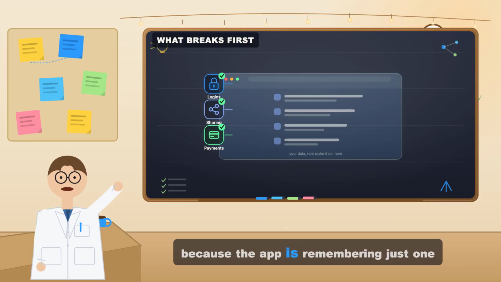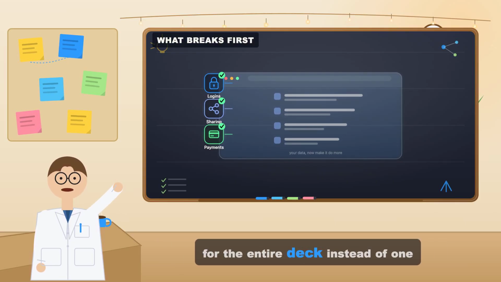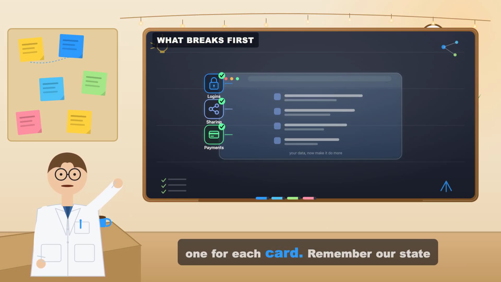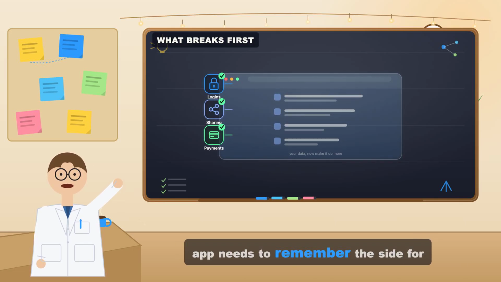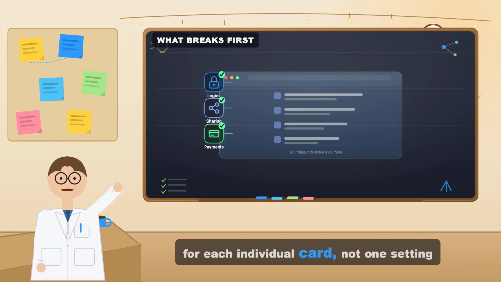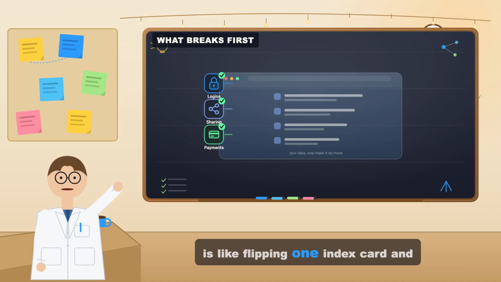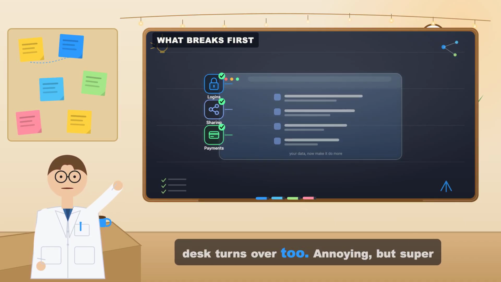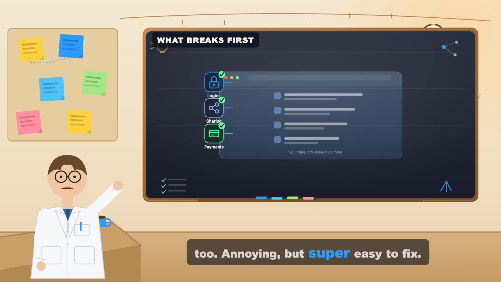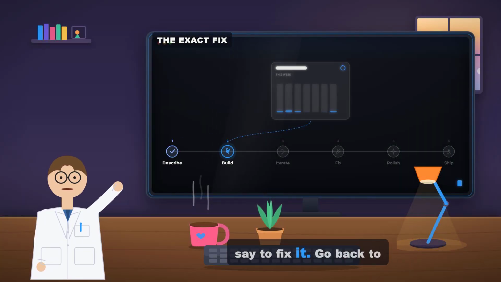This happens because the app is remembering just one flipped or not flipped setting for the entire deck, instead of one for each card. Remember our state idea? The app needs to remember the side for each individual card, not one setting for all of them. It is like flipping one index card and somehow every card on your desk turns over too. Annoying, but super easy to fix. So here's exactly what you say to fix it.